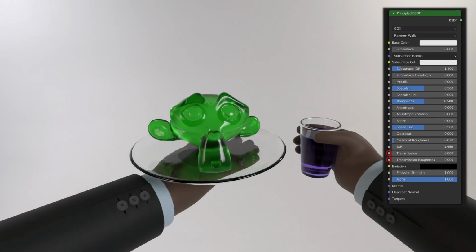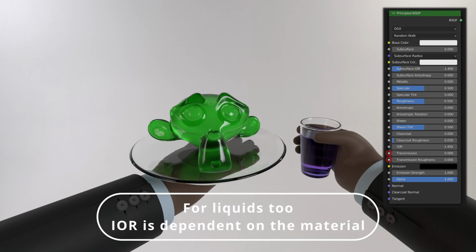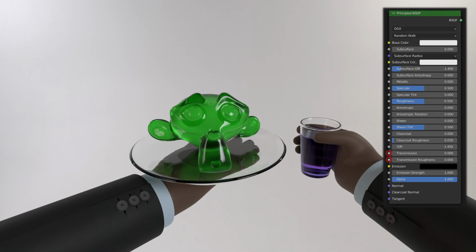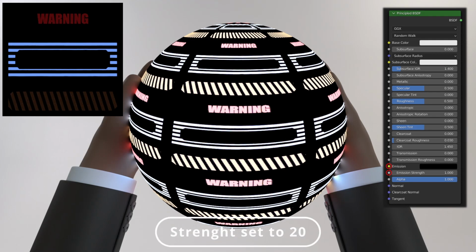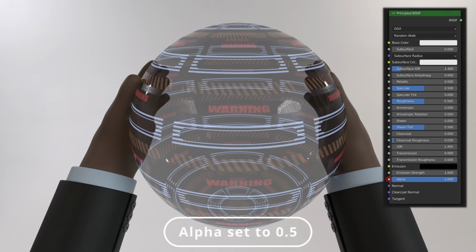Transmission. Put this to 1 if your material is made out of glass or jelly, anything like that. Transmission roughness is the same as the other one, but specific for this property. Emission determines if something emits light. Emission strength controls how strong that emission is. This can be a colorful map as well. Alpha, same as any 2D application. It's used to make something transparent.